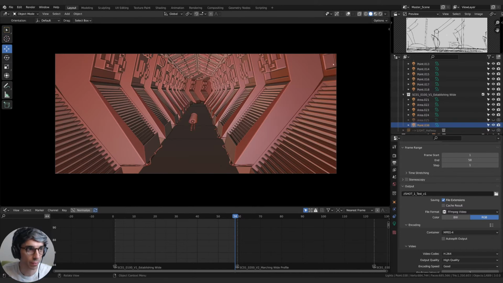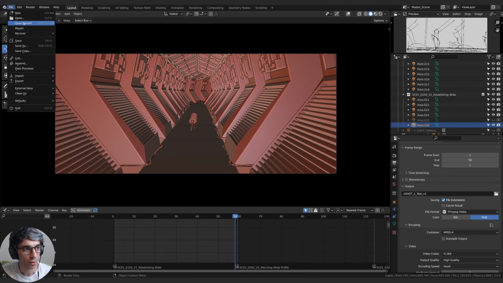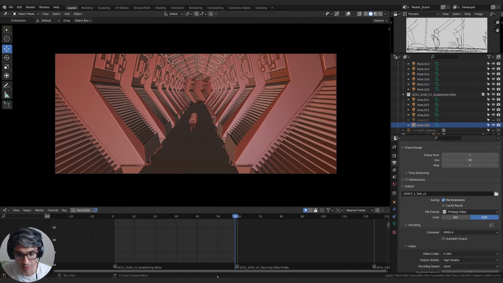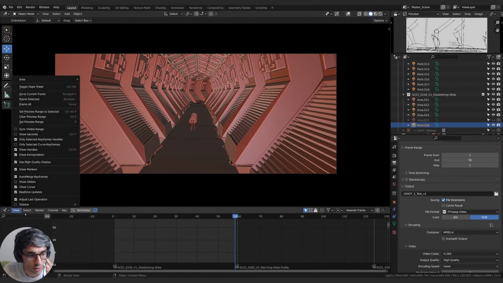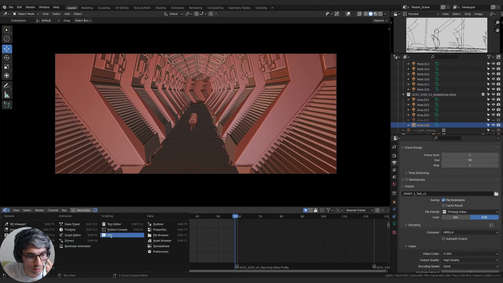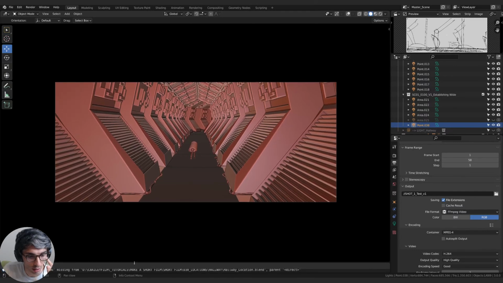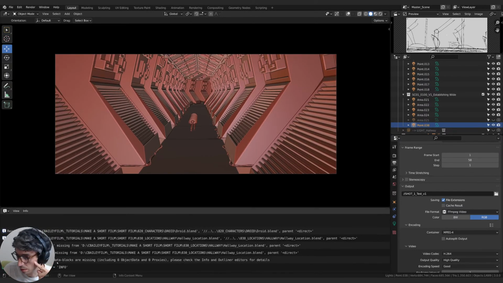And I wanted to show you something. I thought this was really useful. When I open up the file, I get this warning that pops up: 0 libraries, 2 linked data blocks are missing. It goes away before you can even finish reading it. If that ever happens to you, you can come over to the info panel. So I'm going to go to the info panel. And now I can see what it's saying here. If you look right here, where's the important bit? This bit right here. Can you see that?